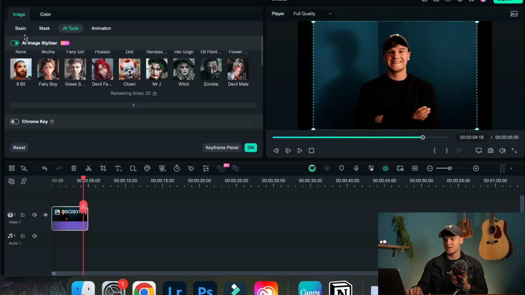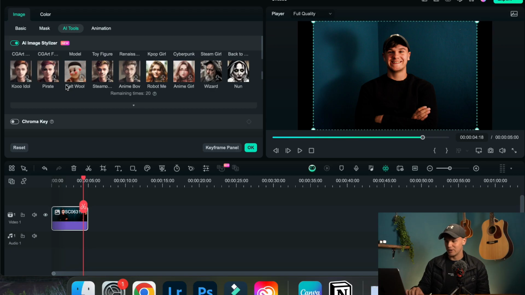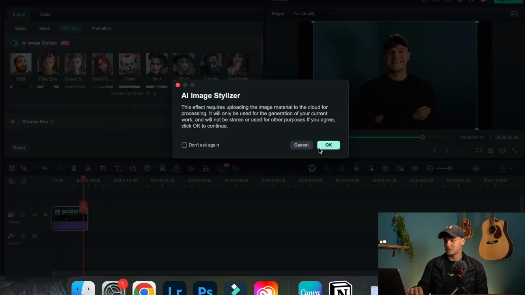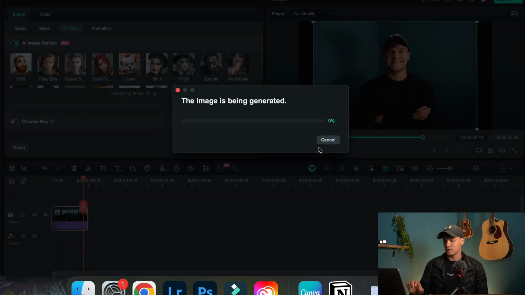Then the same, simply double press and go to AI tools. Now right at the top you'll see AI image stylizer. So when you press on that, there's a bunch of different AI faces that you can generate. So I just chose this one, then you simply press on it and say OK. Then it will take a while, but then it will generate you as an AI generated image. So let's just give it some time.